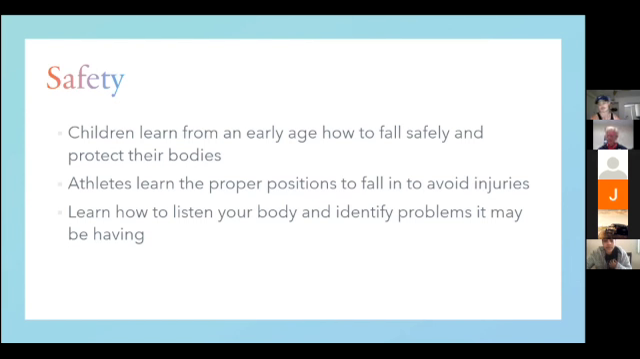Teaching safety from an early age is going to help these kids with whatever sport they're doing, even if it's not a sport, if they just happen to take a fall with their friends when they're on a hike. If you were a gymnast, you know how to fall safely, you know how to protect yourself and avoid injury. So athletes learn the proper positions to fall in to avoid injuries, as we just said, and they learn how to listen to their body and identify problems it might be having.